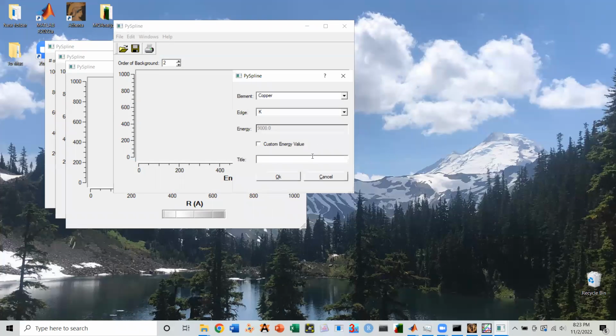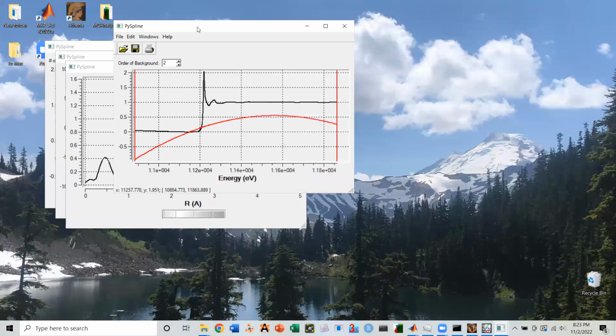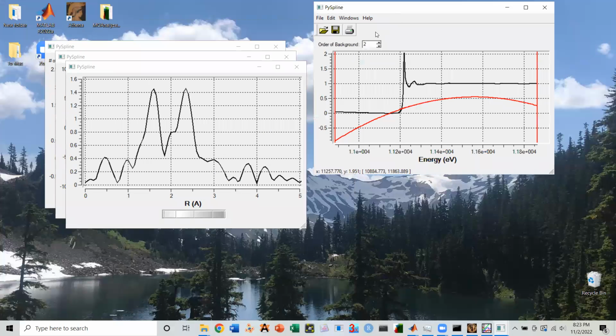You'll be greeted with a window like this. You've got some choices for elements, but you'll notice in this case, I'm using iridium. Iridium's not on this list. That's not a problem though. I'm going to leave K-edge the same. I also don't think that matters. What I'm going to do is custom energy value, and then I'm going to paste that value of E0 in here and hit OK. And that will bring my data in.